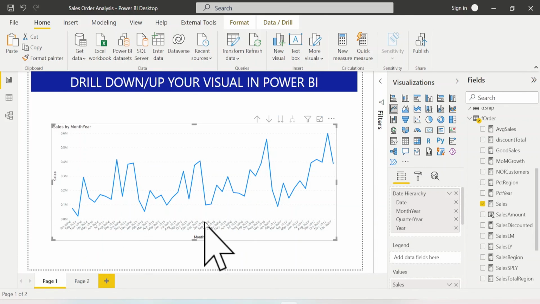So, ladies and gentlemen, that is about drilling down or up in a particular visual in Power BI.